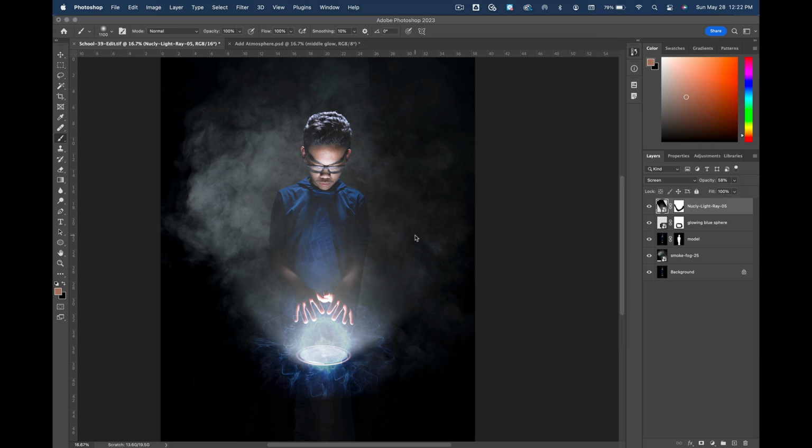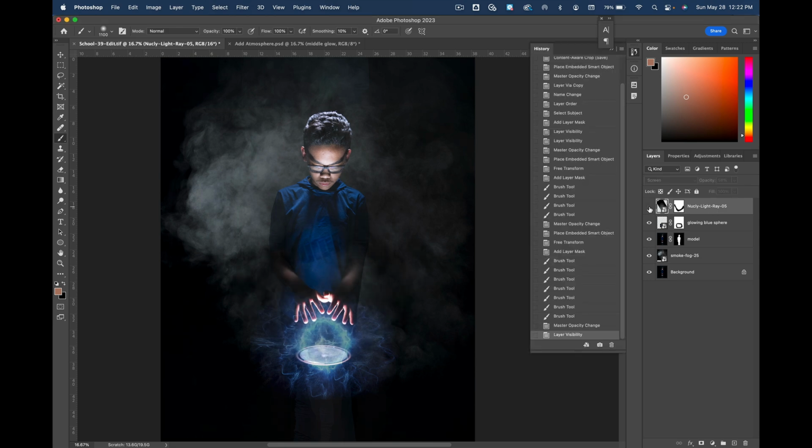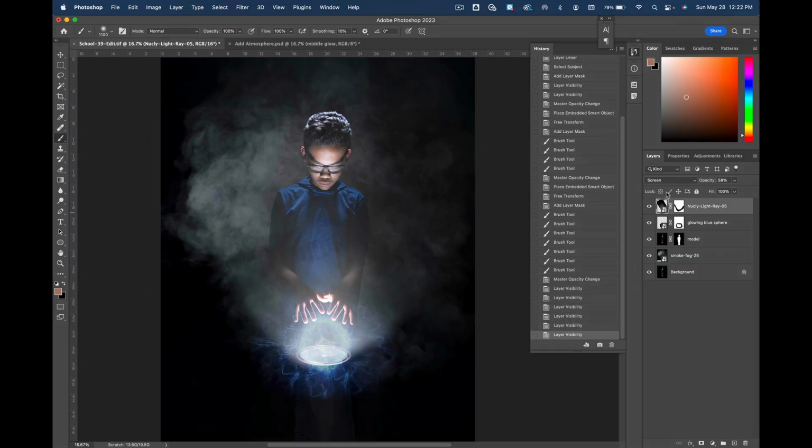Awesome. All right, so if you turn the layer on and off for the light ray, you will notice that it makes a big difference, doesn't it? See that? And it really looks like it's hitting him. The light is what's hitting him in the face right there.